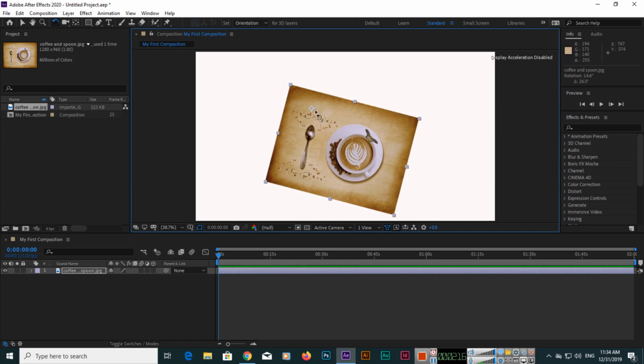So this is the easy use of these two tools, and when we are creating a composition from scratch to the advanced level, we can create lots of things with these two tools.